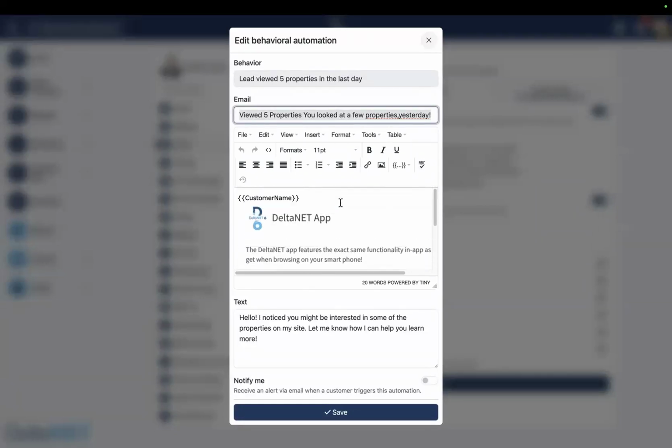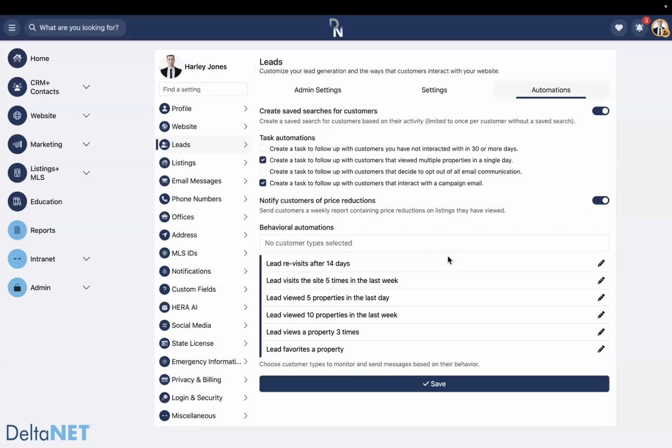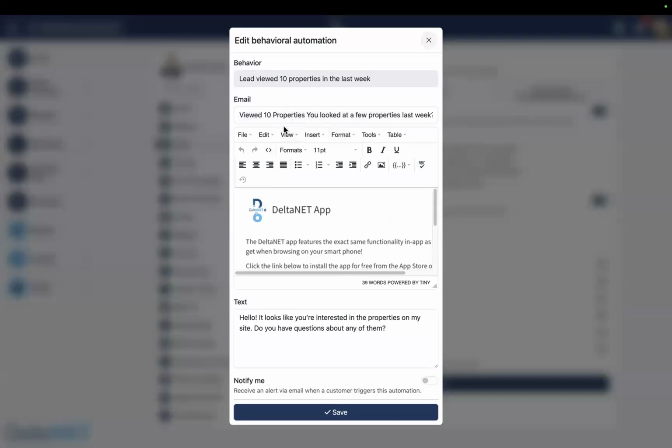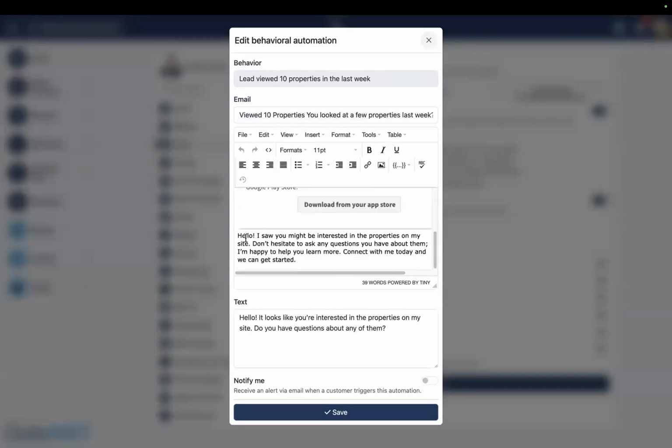And then you could determine what the actual email is that's going to run to the customer. And then you could set up a notification saying, hey, give me an email alert whenever somebody has actually triggered this automation to happen. Here's another example. If somebody looked at 10 properties over the course of a week, you could have an automated email that runs to that customer and you could define what that information is going to be. Hey, I saw you might be interested in quite a few properties on my website. Would you like me to set up a showing appointment for any of the properties you viewed?